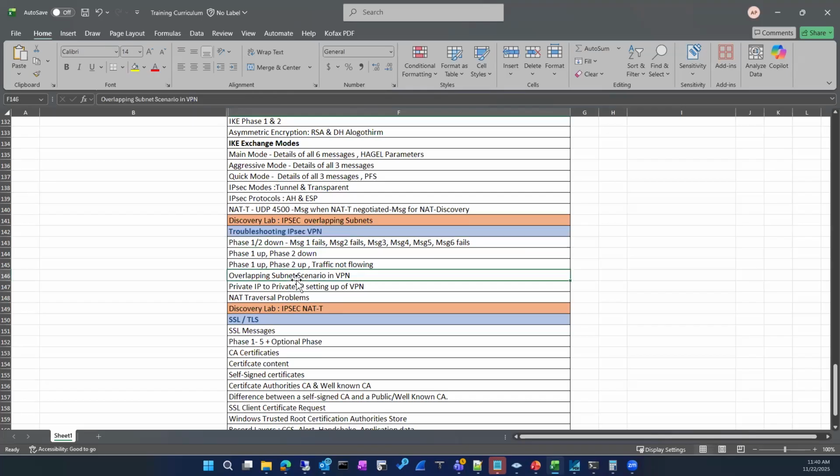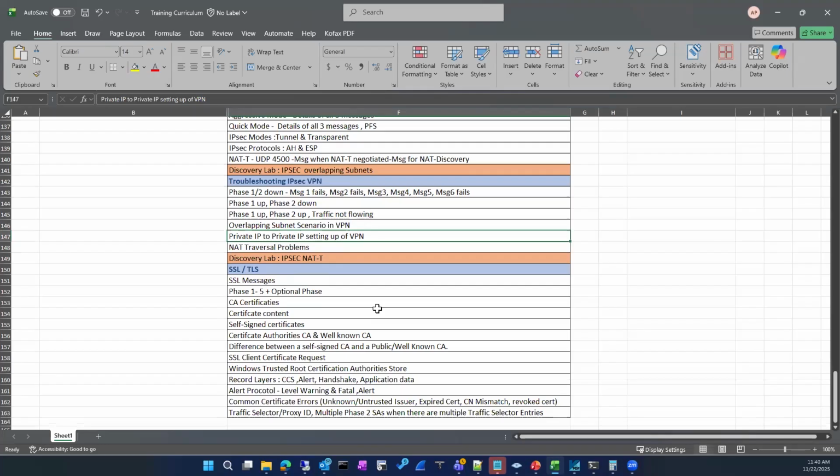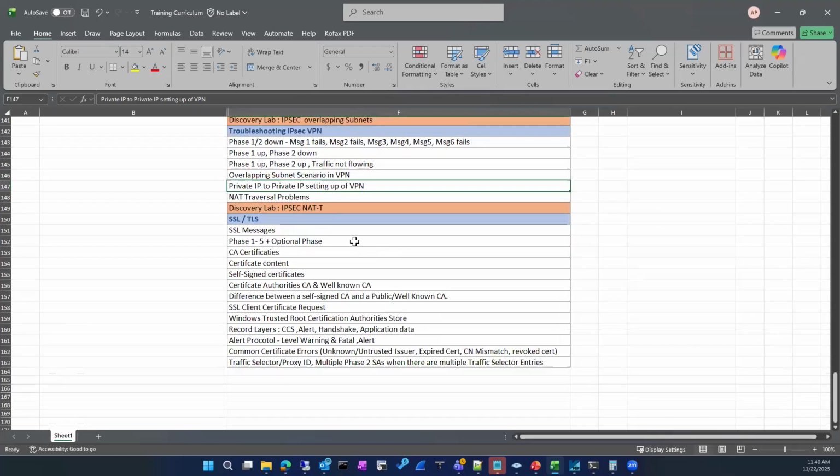So the overlapping subnet scenario using the VPN, with private IP to private IP, setting up your VPNs on both ends, right? And the NAT traversal problems, NAT-T, we will be doing. And the final piece is your SSL, because you know everything, right? Even your VPN, the key encryption hash, KEH, is the 3 primary parameters when you establish a connection.